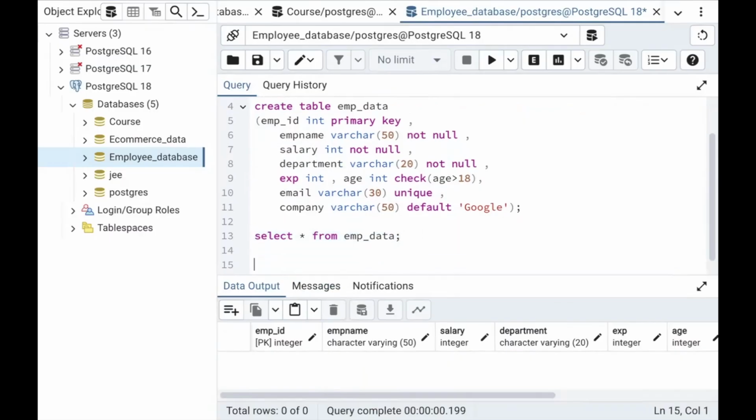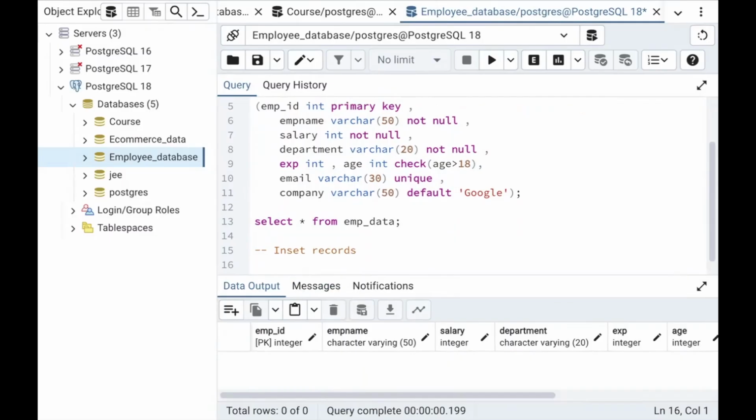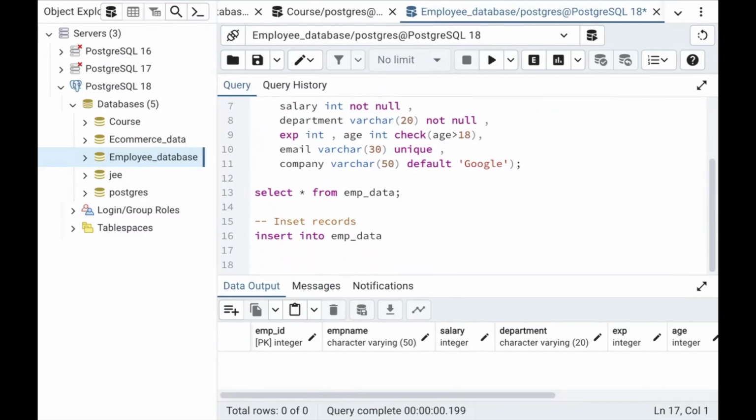Okay. So next, what I'm going to do, I want to insert records into it, right? So very simple. So just use insert into, the table name is employee data. Okay. And then you just need to say values and start inserting. First, I'll show how to insert one record, then I'll show how to insert multiple records. Okay. How to insert a single record.